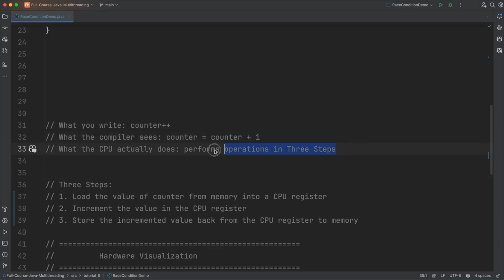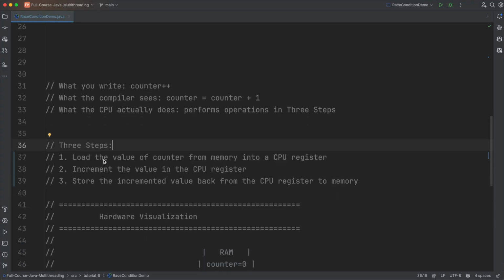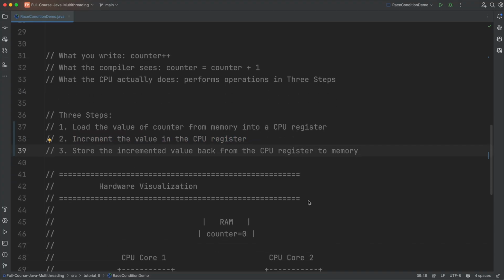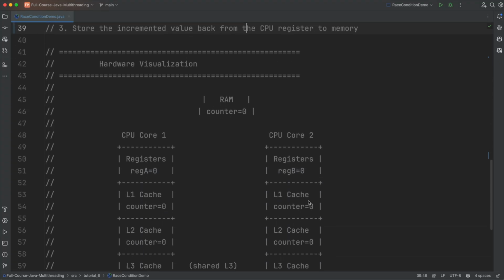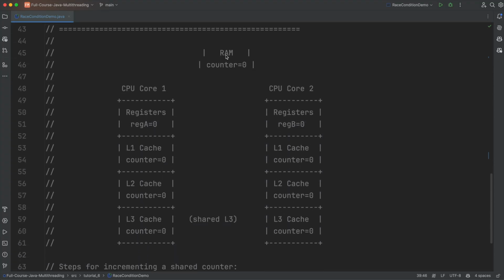But what exactly happens from the CPU side? From the CPU side, this simple operation of incrementing the counter is actually divided into three steps. The first step is that the CPU loads the value of the counter from memory into the CPU register. The second one increments the value in the CPU register, and then it flushes that value back to the RAM. Let's visualize how exactly that happens. We have RAM memory, and in it we have a counter. Let's say the value of the counter is 0.